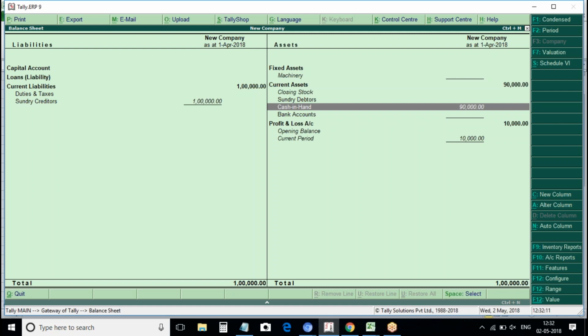Petty cash only for the small expenses, which we can say the lesser amount of expenses which we incur at the office level.